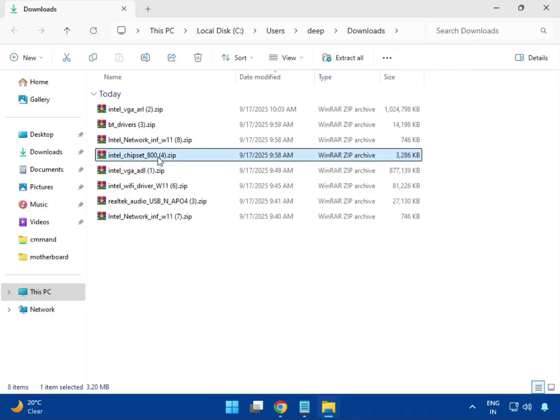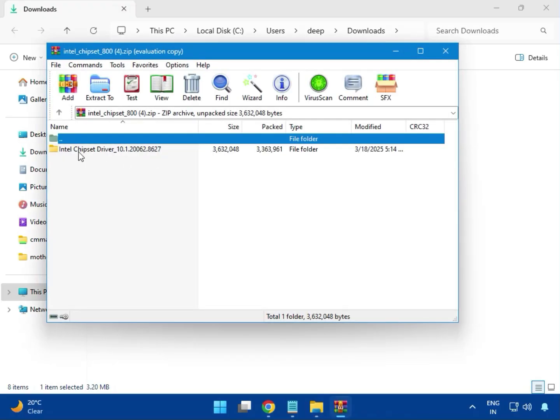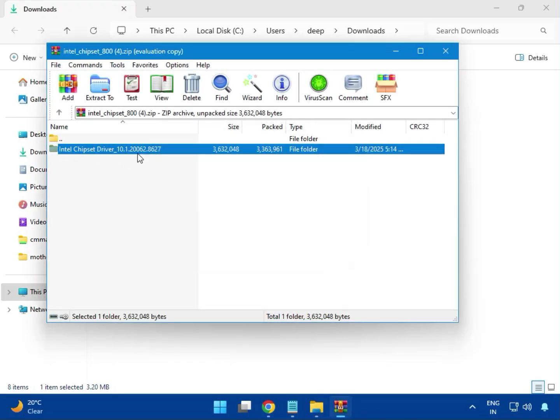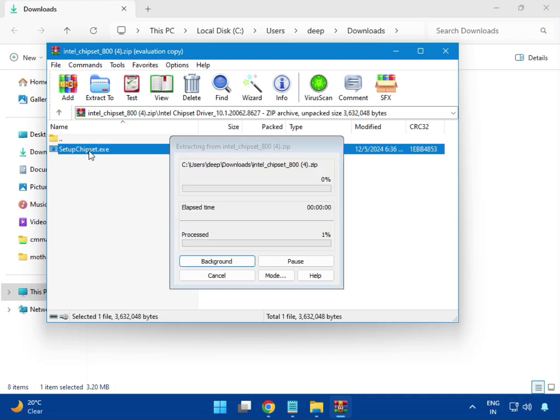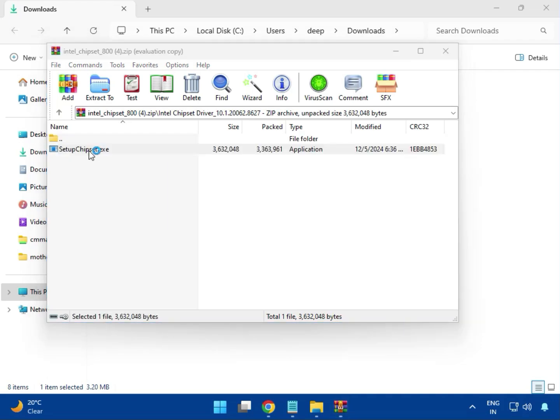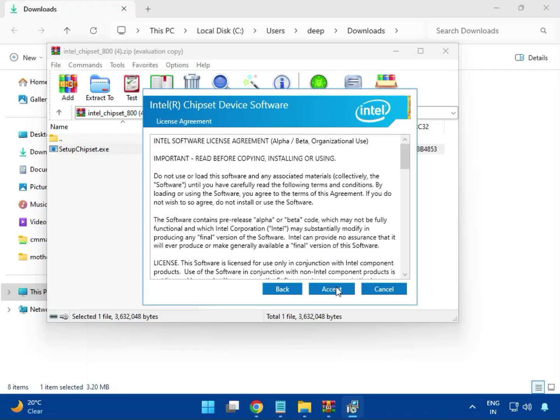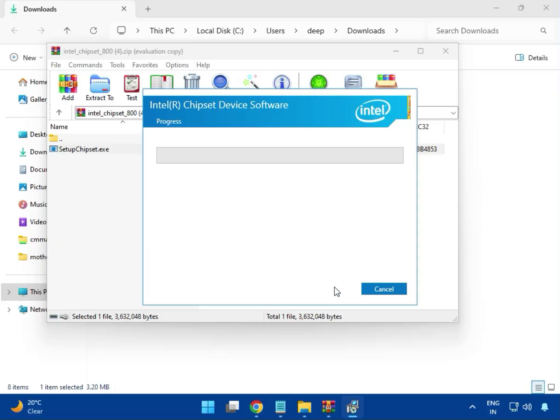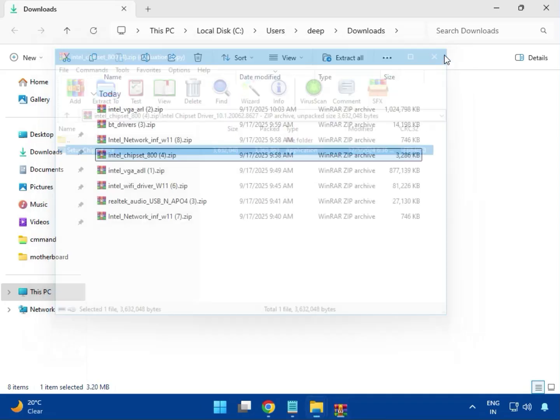Then the Intel chipset driver, open it. Open Intel again, and this is the chipset setup. Just double click to launch the exe, and then next, accept, install, and then yes. So it is done. Then click OK and then close it.